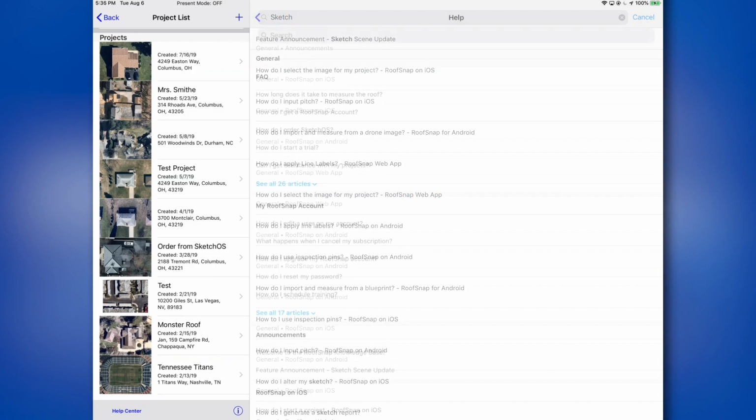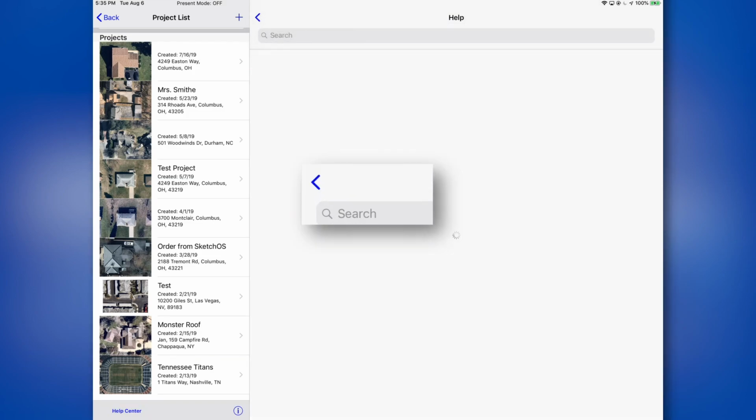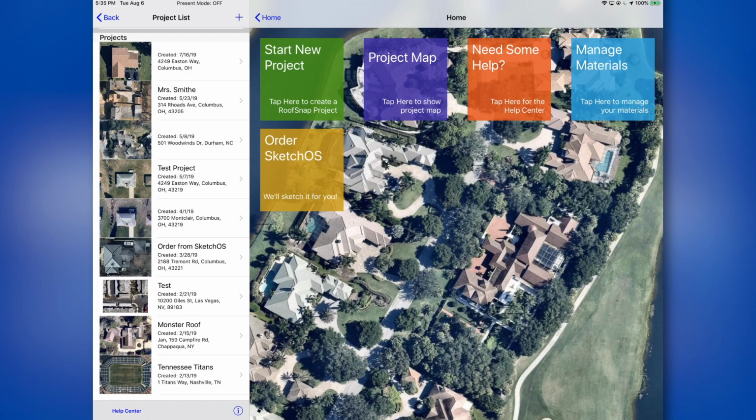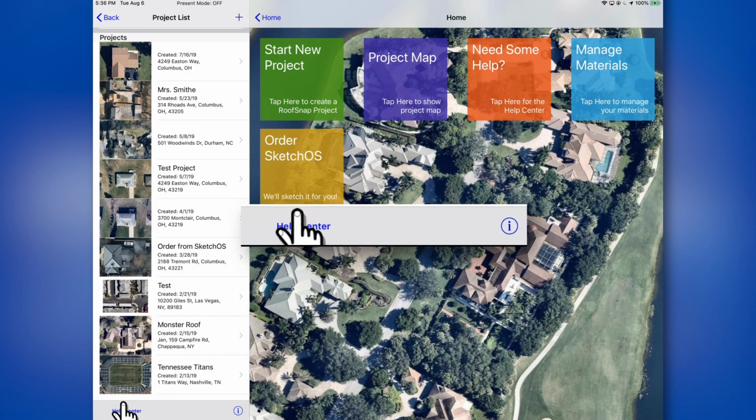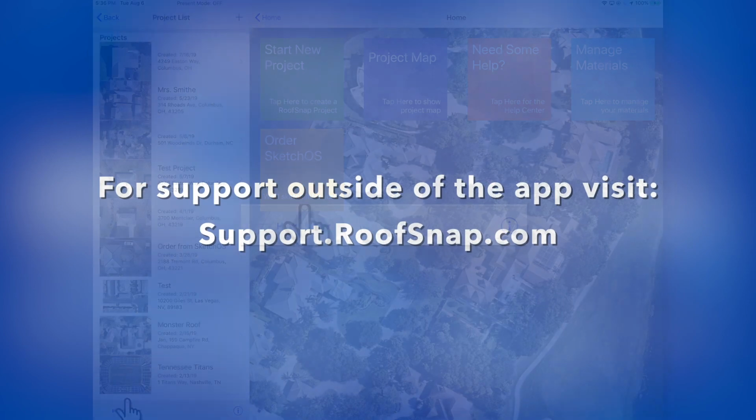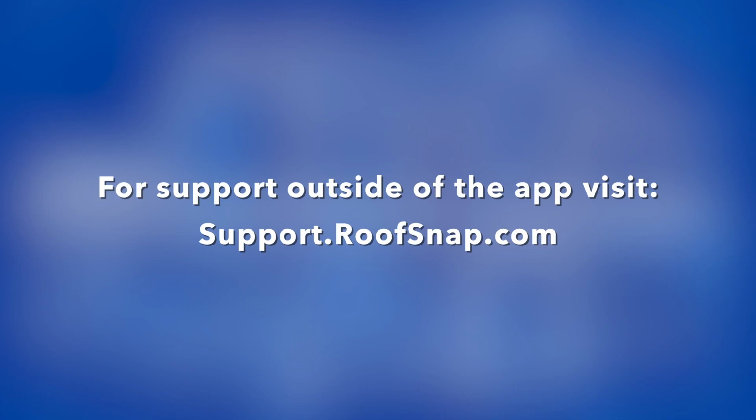To exit the Help Center, tap the blue arrow on the Help Center header. You can always navigate back to it using the Help Center link. To access the Help Center outside of the iOS app, visit support.roofsnap.com.